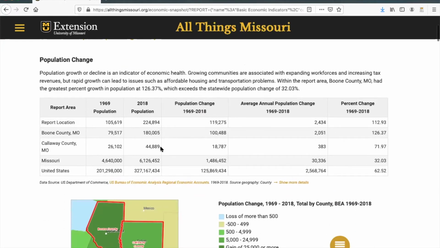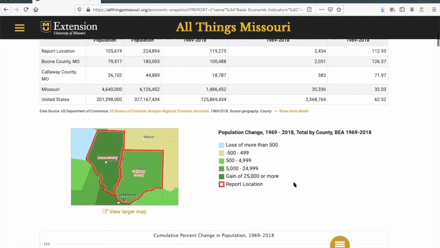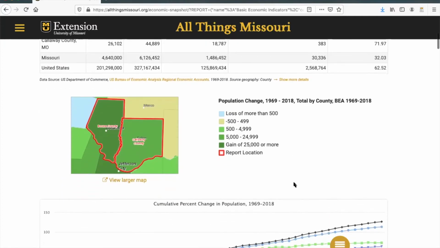There's also a data table available that aggregates the report location and then shows breakouts for each county, both Boone and Callaway, benchmarks for the state of Missouri and for the United States. If you would like to get back to the original source or get more data details, there are links just below the data table to help you with that. Additionally, when we're able to provide a map of these data, we'll do so, and you can view the larger map in our map room.